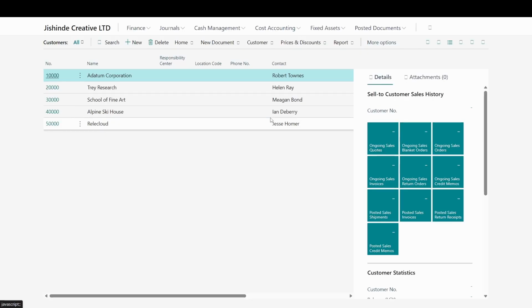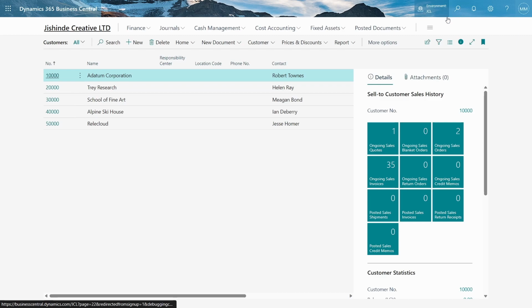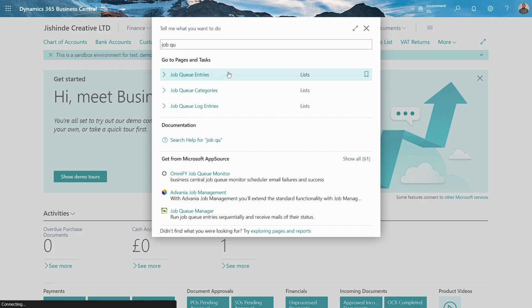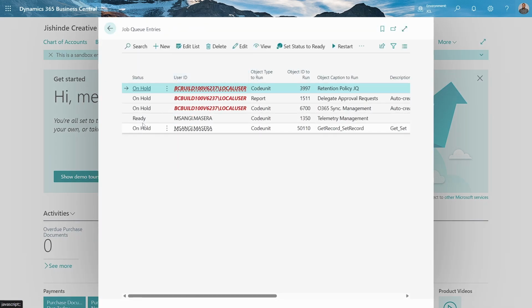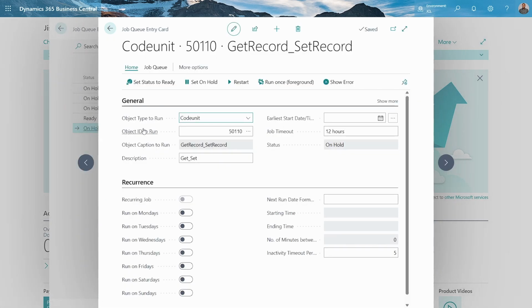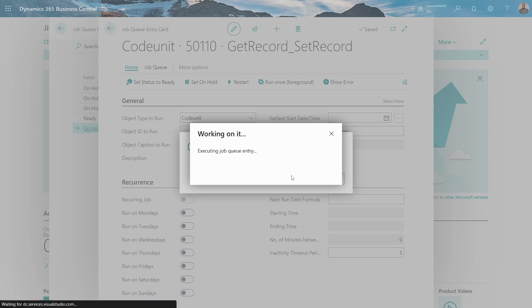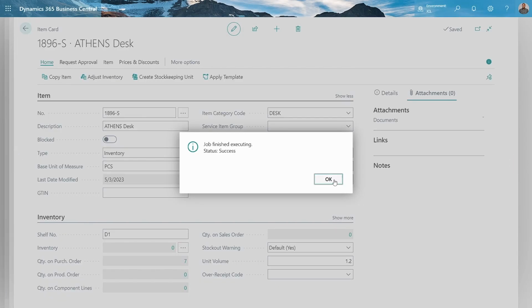The method is run in a code unit, and I'll use the job queue to display the information. So just search for job queue entries. Job queue entries for the code unit. So I have set the code unit here, and we will run once so that we can trigger the on run code unit, and it will prompt me there, and I expect a page.